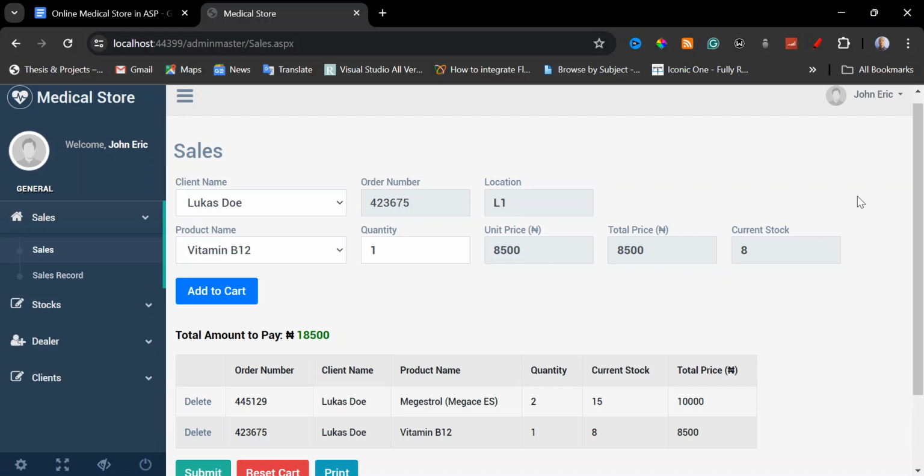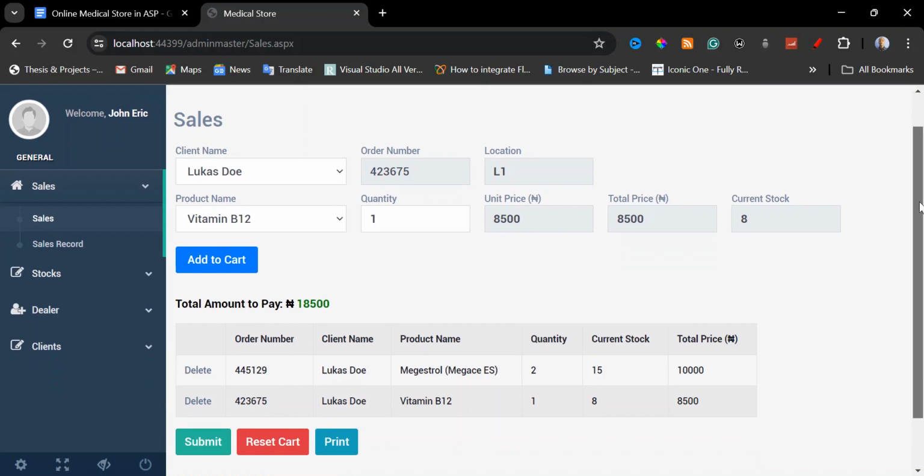So in today's video, I'm going to show you how to run an online medical store system in ASP.NET, C#, SQL Server, and Bootstrap. Okay, so I'm going to show you a quick snippet of how this project works. All right, so I am on my web browser. So the page that I'm currently in right now is the sales page. Here, if you want to sell medical store items, you can easily do that.